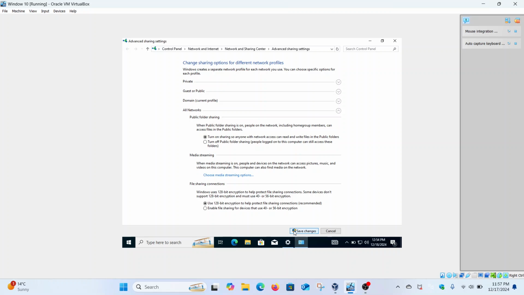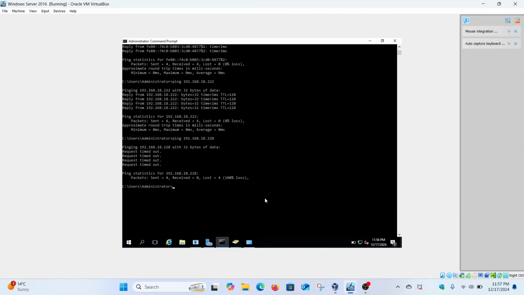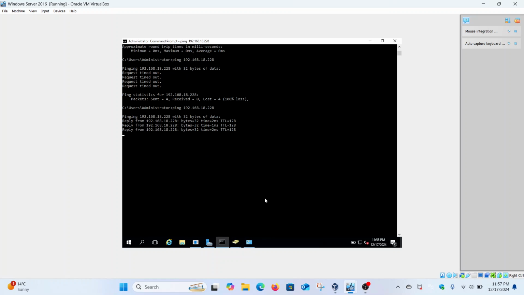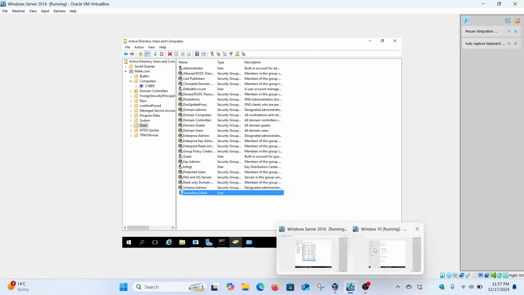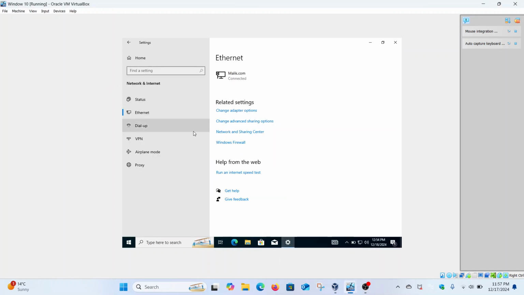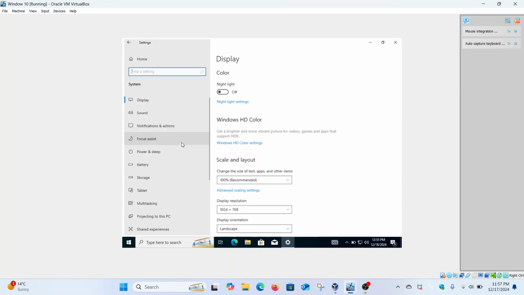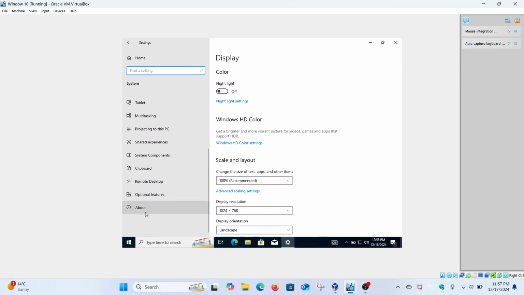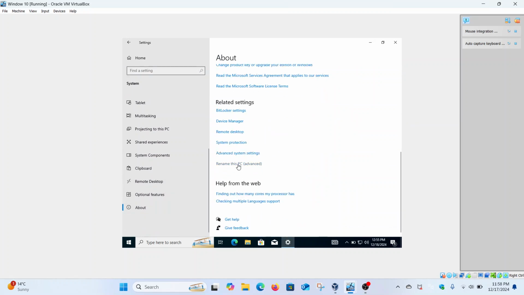And now try from the server to the Windows machine, and you'll be able to ping it. Let me try that again. You see, now I'm able to ping, which is great. So now I already joined that machine to the domain, and I'll show it to you. Let me log out and log in as another user, and I'll be good to go with this demo. Show that real quick.